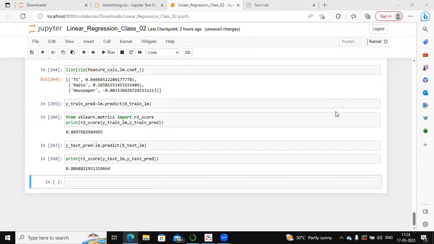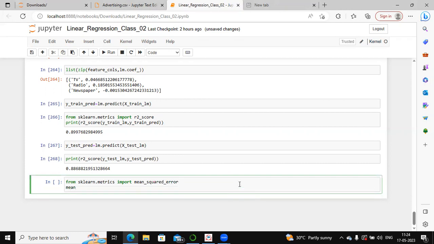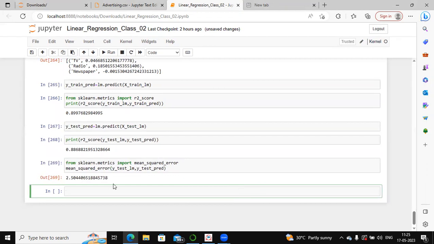Before concluding the session, I wanted to tell you to try mean squared error as well. So we have from sklearn.metrics import mean_squared_error, and then check the mean squared error of y_test, y_test_predicted. Okay, so it comes out to be 2.5.